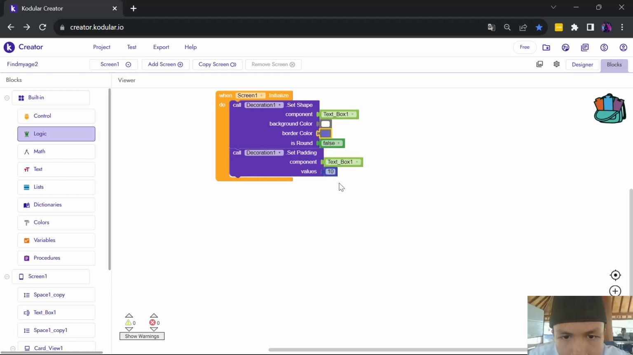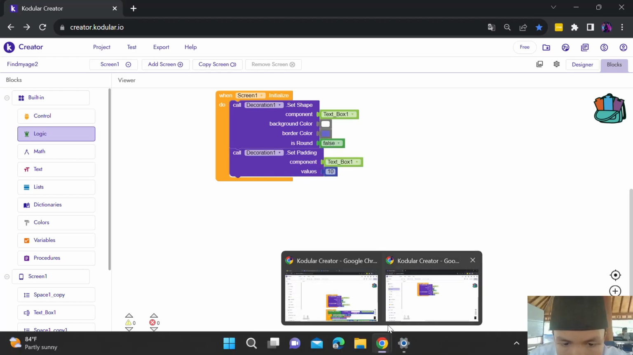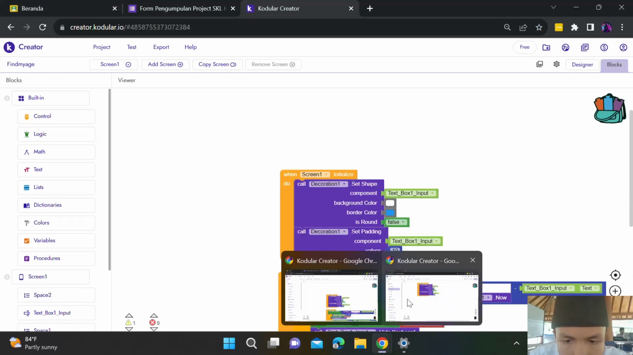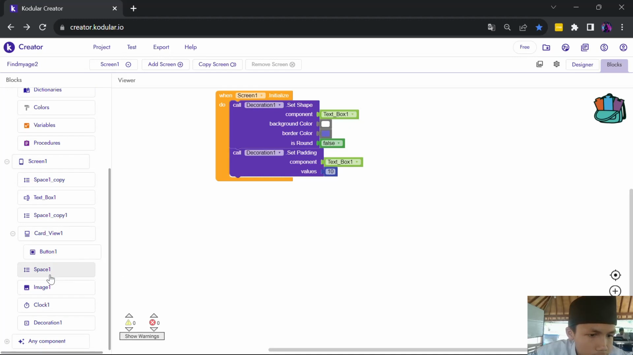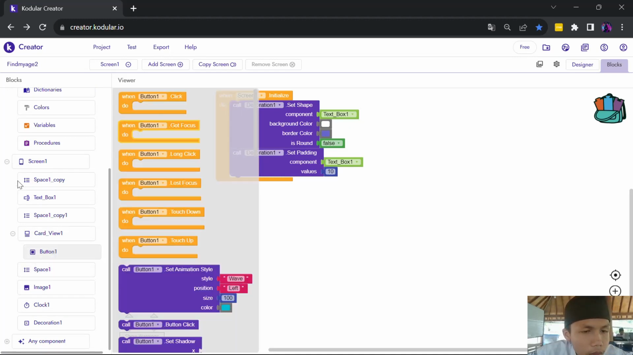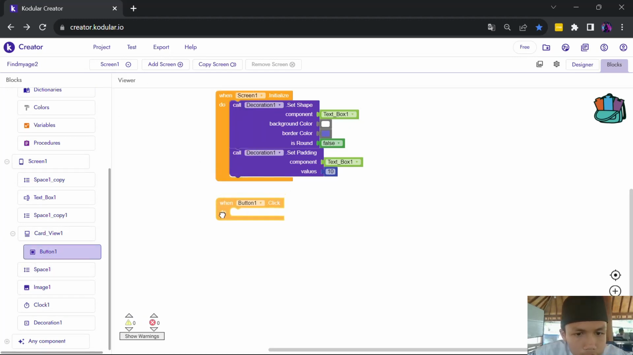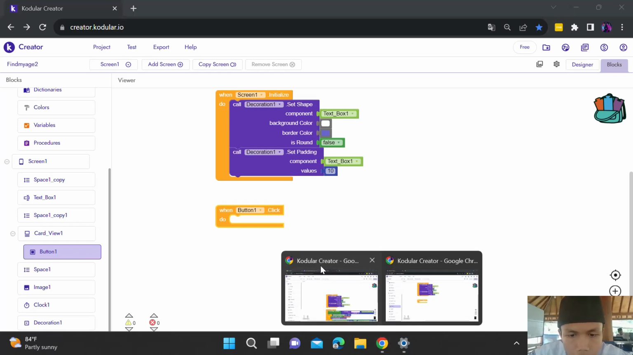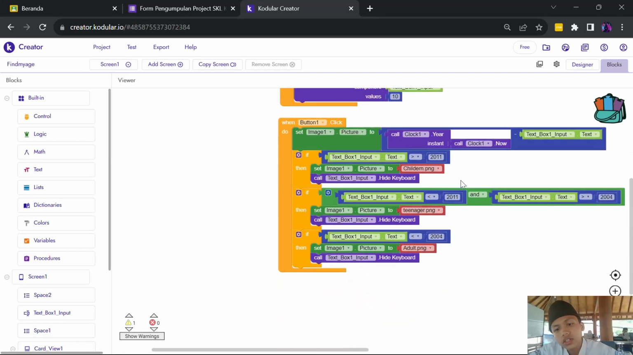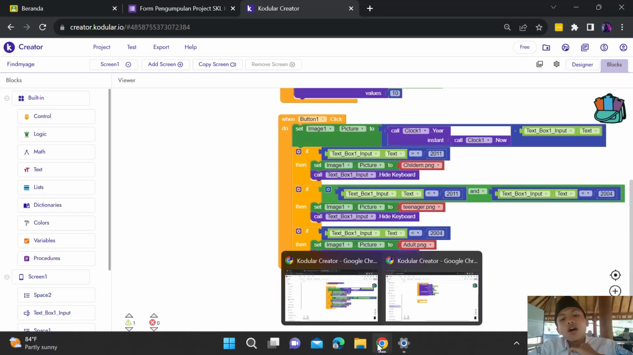So making the border color is on you, and after that, nice. When the bottom one is clicked, do this. I will explain it to you after I finish making this and the ID. Okay.